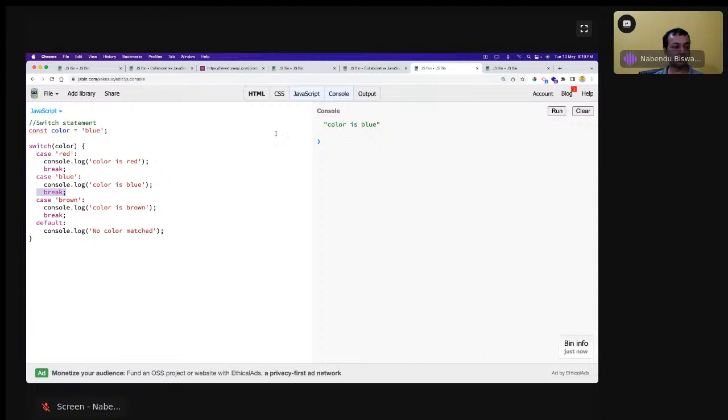So this is how it is run. Whatever the color is, if I choose something like violet, this default statement is actually like the else part. Default statement is like the else part. So if no color matches, it runs. This is how the switch statements are running.